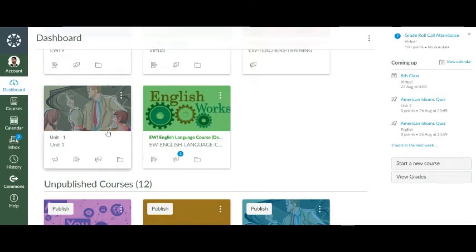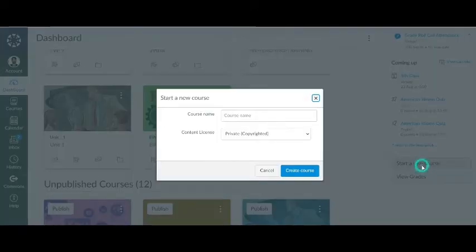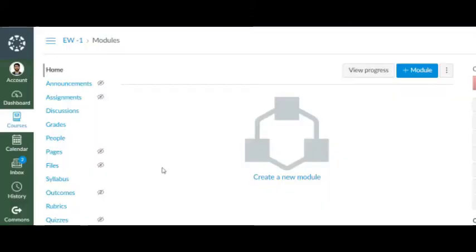So this is the dashboard of your Canvas. From your Canvas dashboard, on the right hand side, you will find the Start a New Course button. Click on it. After clicking, this dialog box appears. Write a course name. For example, I am writing EW Batch 1 Karachi. Then click on Create Course. After clicking on Create Course, you will directly land at your course template.